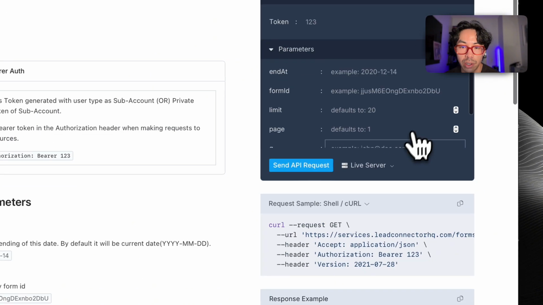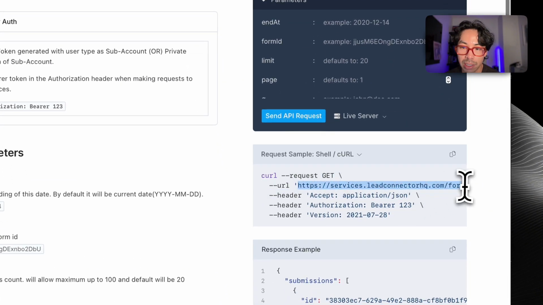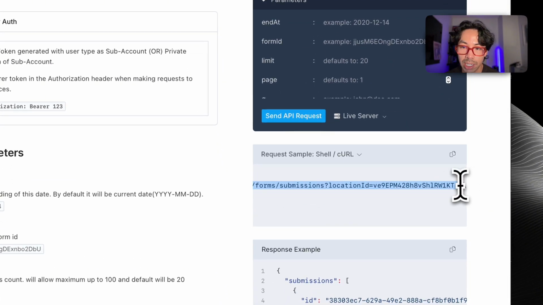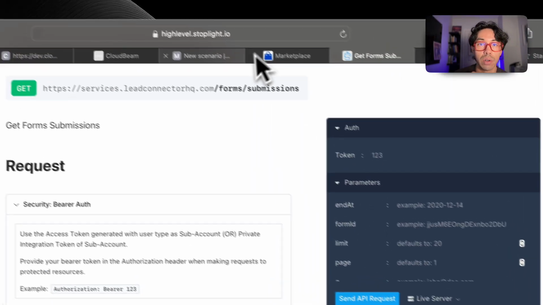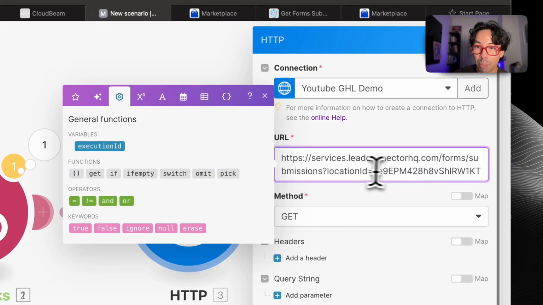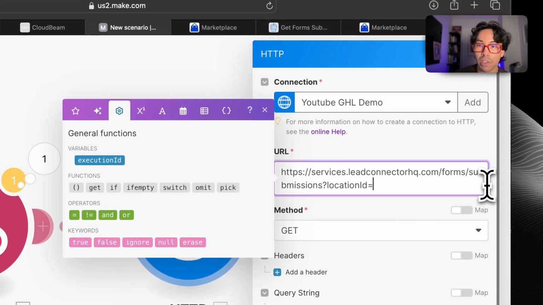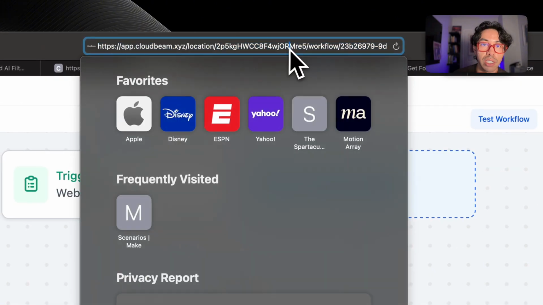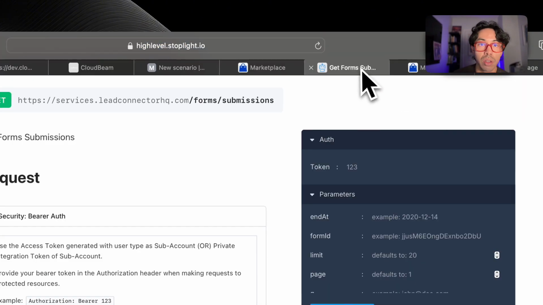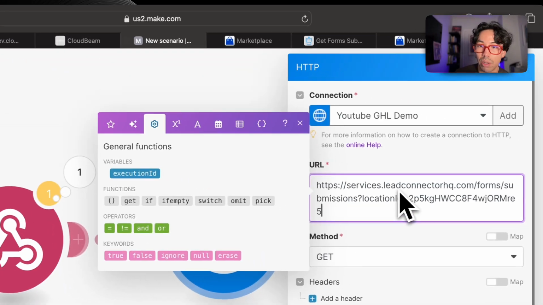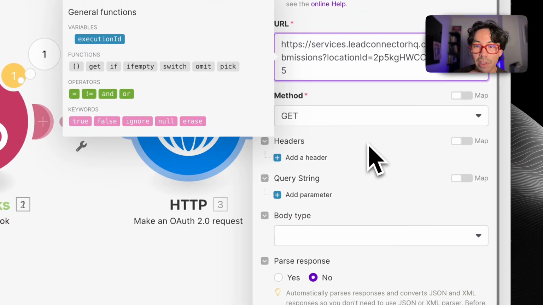So the URL, you can find it up top, but that's not the complete URL. We're going to need to add our location ID. So we're going to come back here, copy the example, take out the location ID of the example, put in our location ID, which you can find in the URL of your GoHighLevel account. There you go. And then it's going to be a get method.